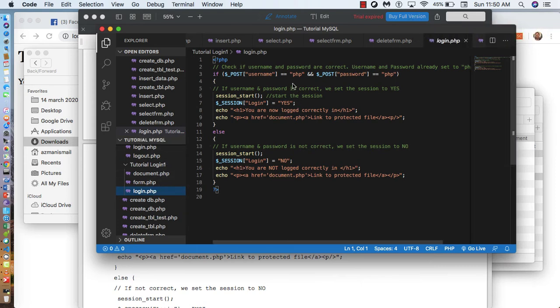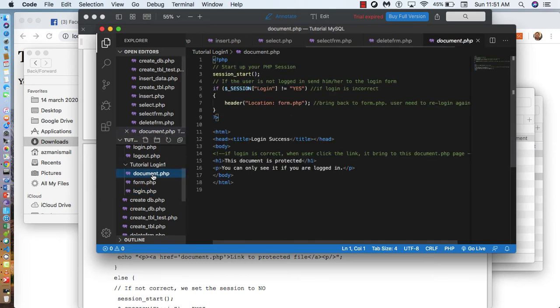Then let's say you put the username and password correctly, and you get this session, and then they will link to document.php. Okay, the link is a protected file. See this echo, you are now logged in. But if you put the wrong password and username, it will say you are not logged in correctly. So if you look at this particular document, document.php, it is something to show that this document is connected with your session, so that session start. When you have a session start, it means that you are logging in the correct way. Okay, login success. You see that?